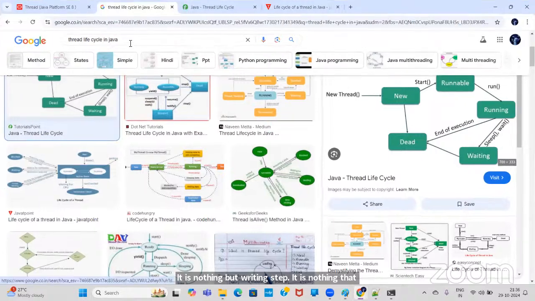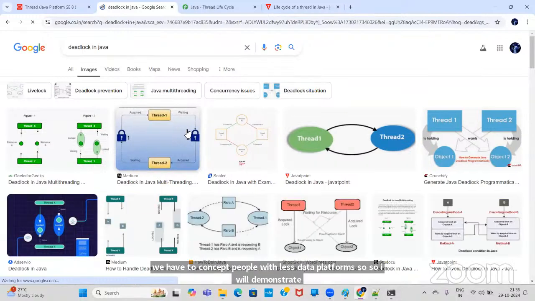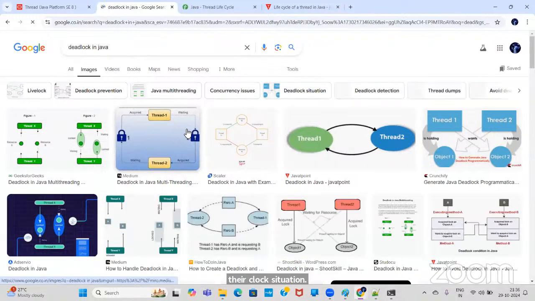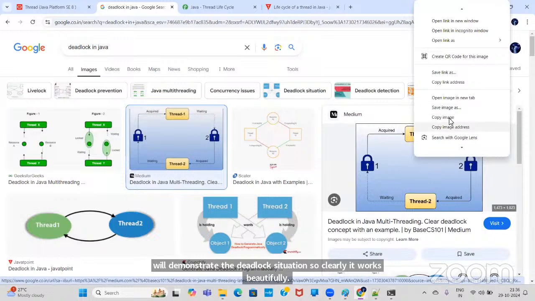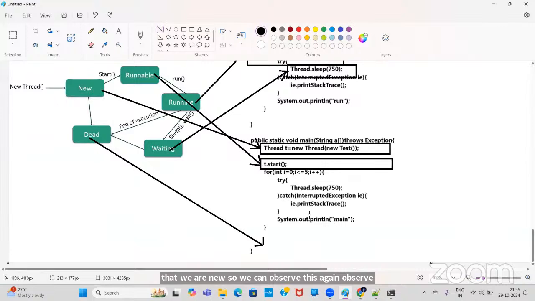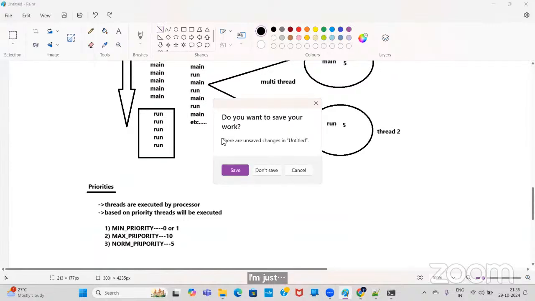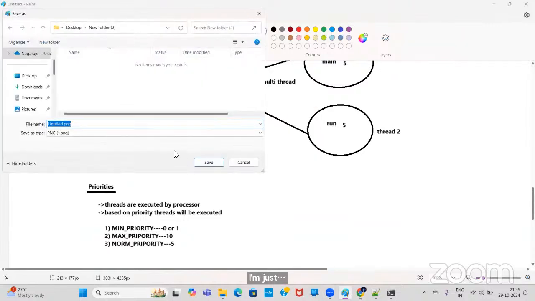And we have the concept called deadlock also. So I will demonstrate the deadlock situation clearly. So we can observe this. I'm taking a new file. I'll save the file.